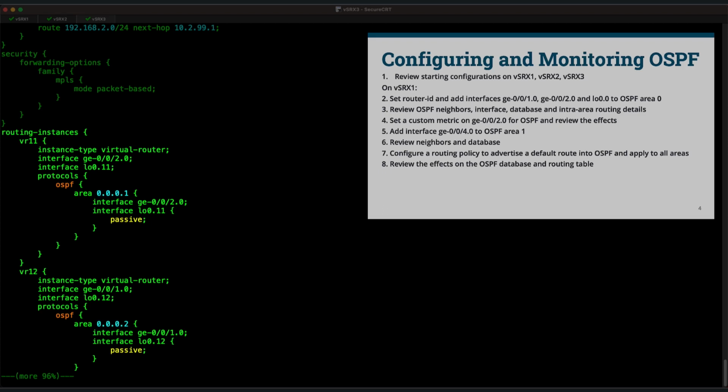Then we have our routing instances configuration with the VR11 instance and VR12 instance. In each instance, we have one of the Gigabit Ethernet interfaces and one of the loopback interfaces. Each routing instance also has OSPF configuration present, with VR11 a router participating in Area 1, and VR12 a router participating in Area 2.